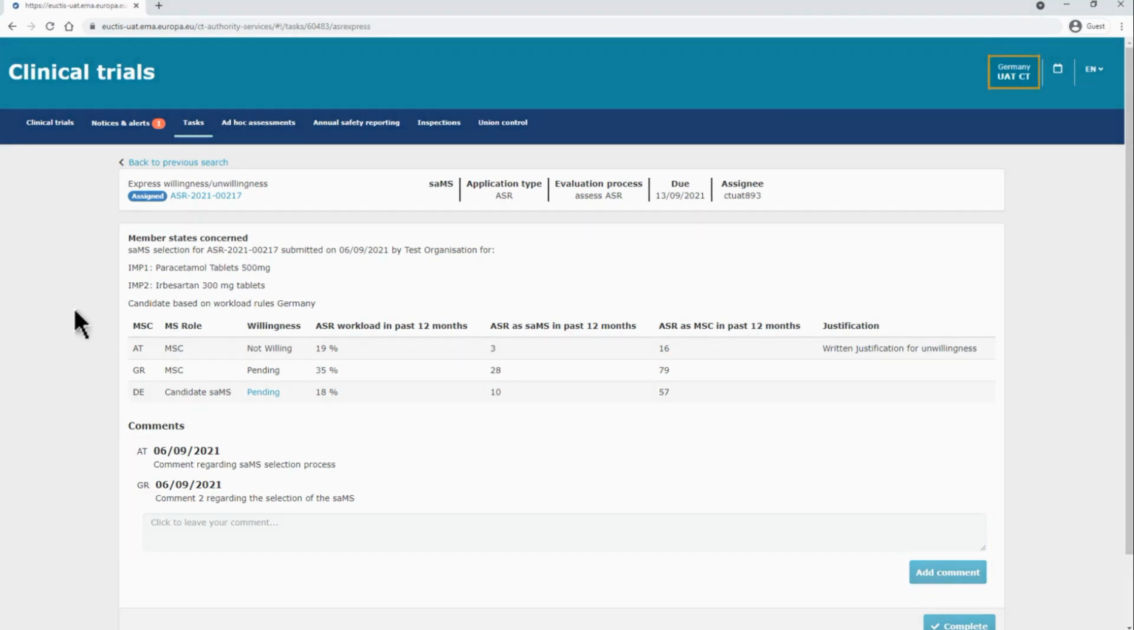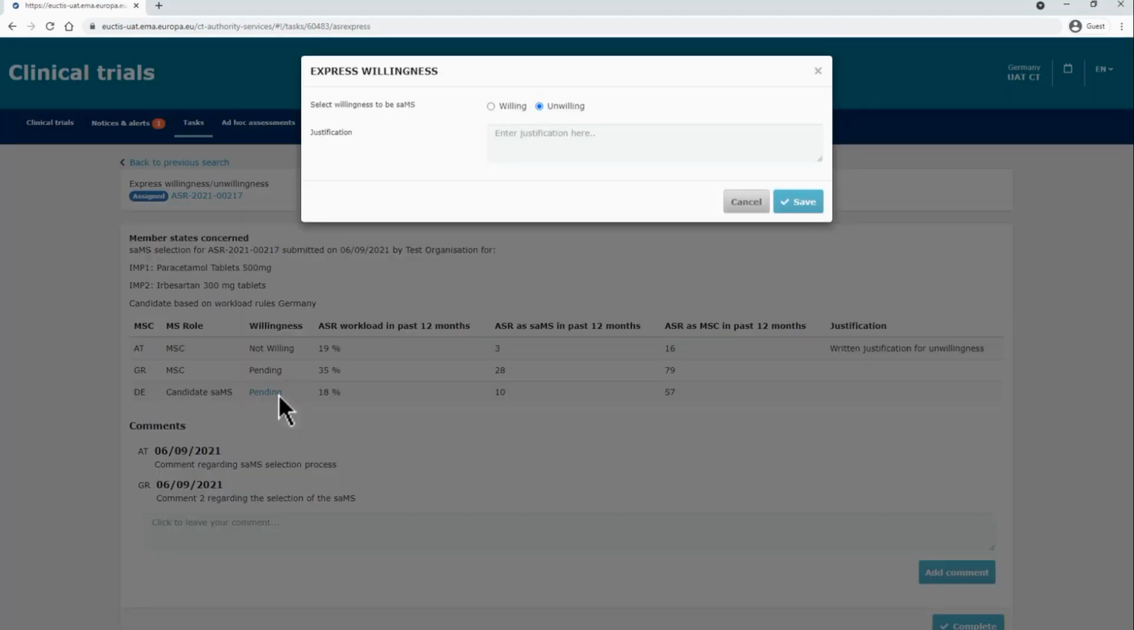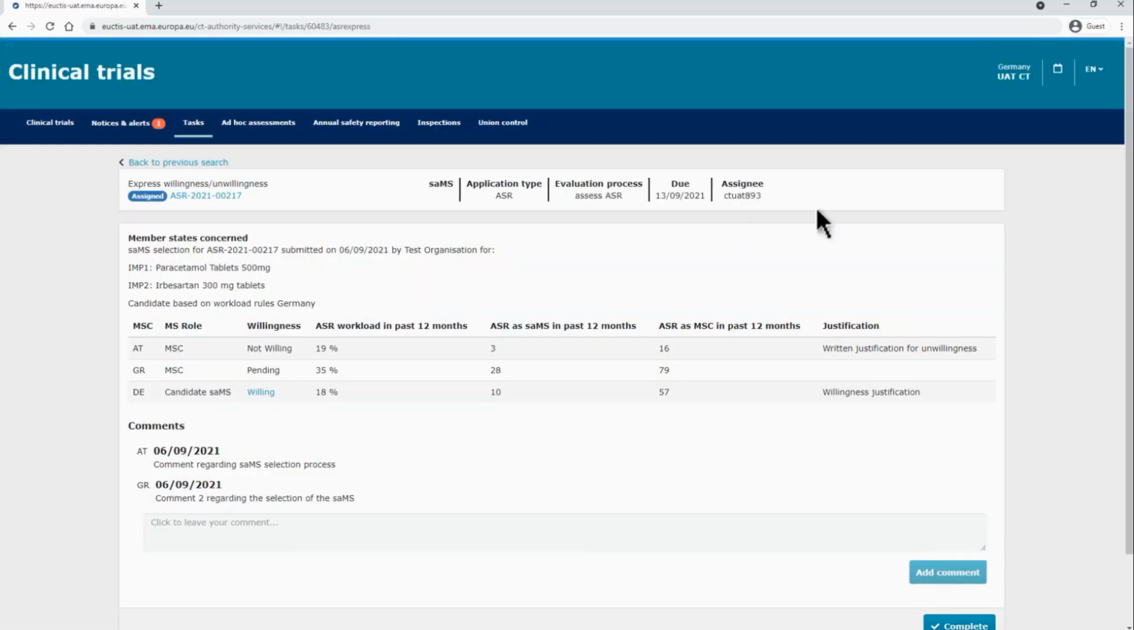In this example, being a user for Germany, click on the colored label pending to express willingness or unwillingness. In the pop-up form, use the radio buttons to express willingness, or unwillingness. To activate the Save button, type the reason for your selection in the justification field below. Then, click the Save button. Your selection and the justification are recorded on the overview table.